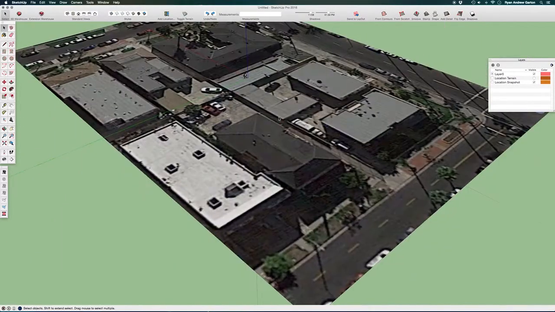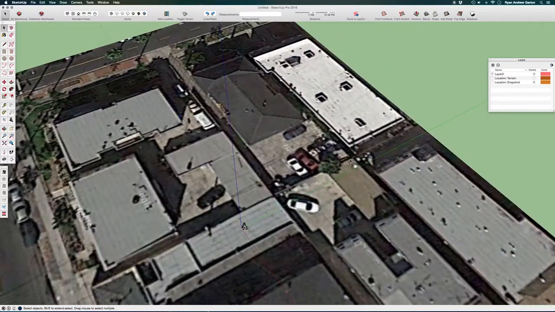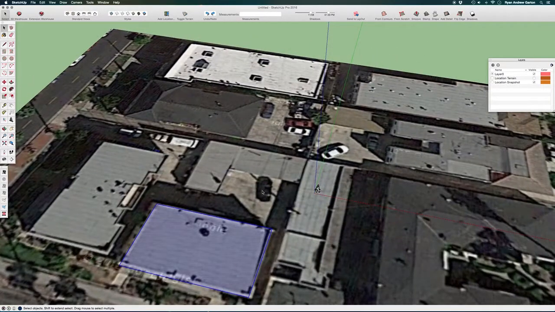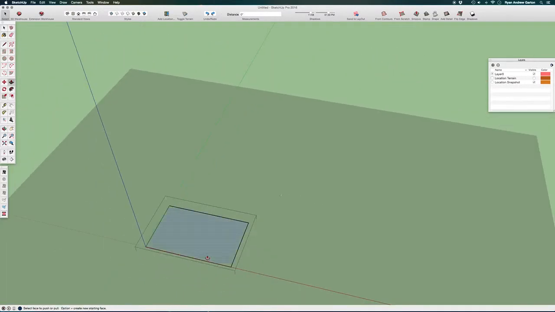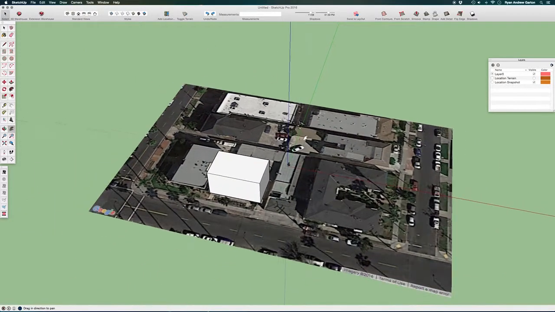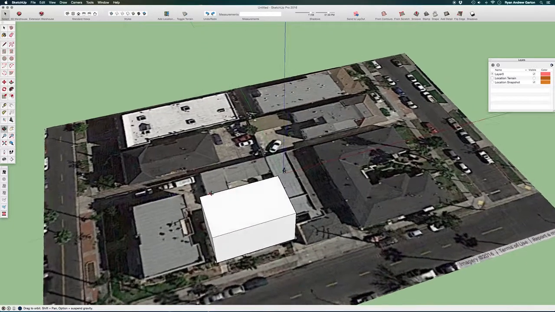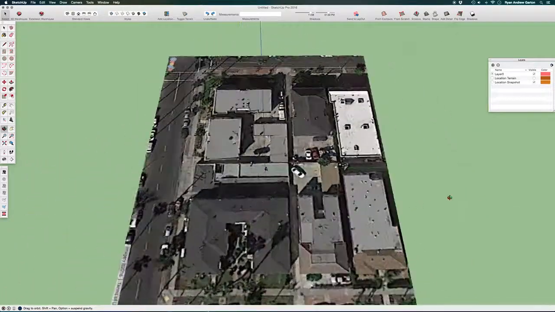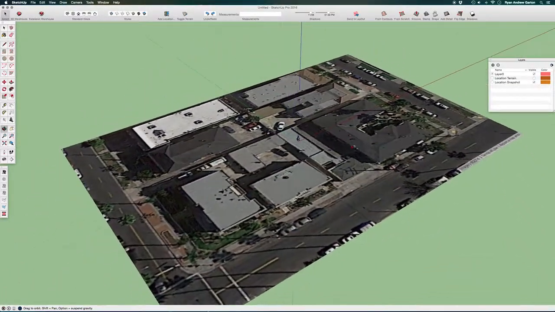All right, this time it brings it in at a much better resolution, and I can start to build on top of this. These buildings should be, within a few feet, close to what they really are in real life. Of course, you're still working off of a satellite, so it's not going to be as accurate as a plan, but it's definitely good for conceptualizing on a larger city scale.